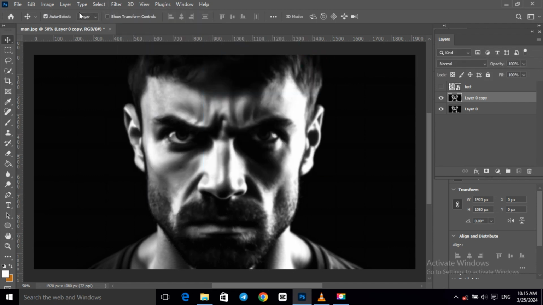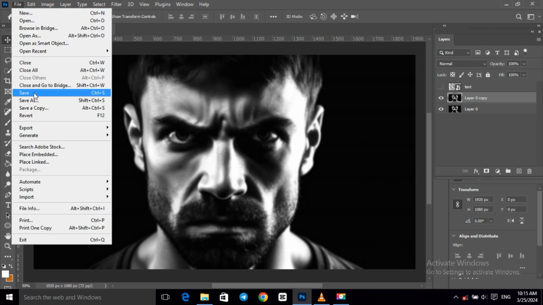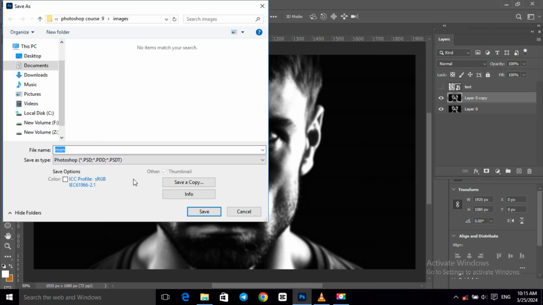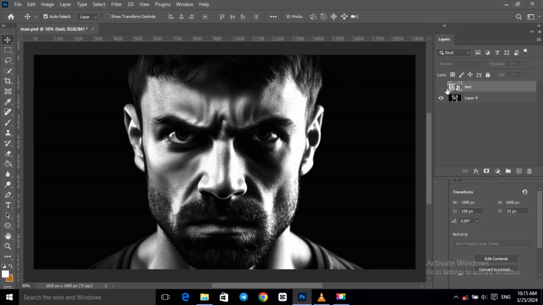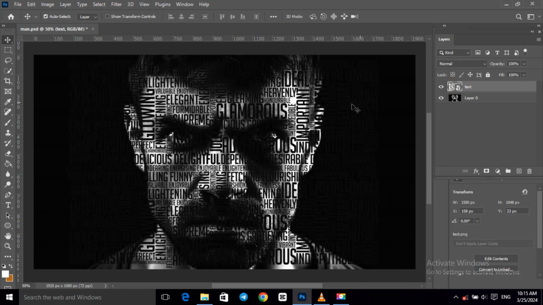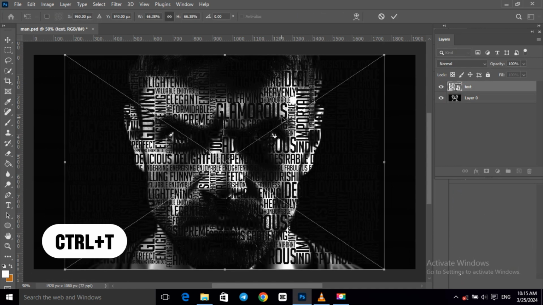Now go to File and click on Save As. Then save this file as a Photoshop, then delete this copy layer. Now let's insert our image. Then rescale it by pressing Ctrl T.